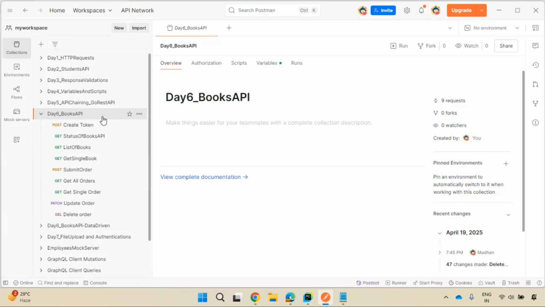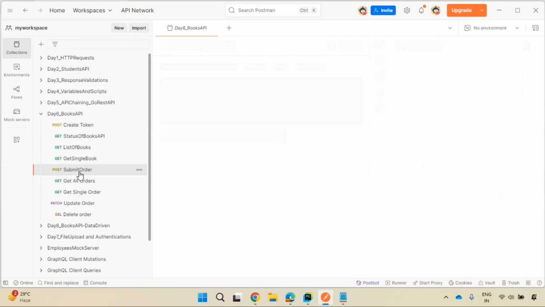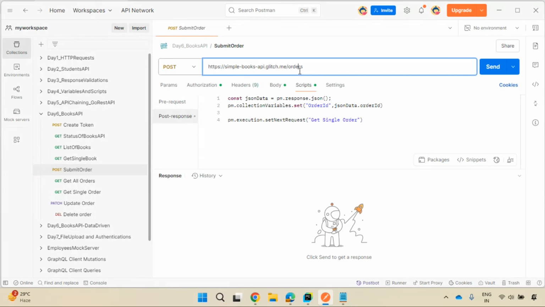So for demonstration purposes, using the requests library, data driven testing in Python using the requests library, I'll take the same API, the books API. In that I'll take the submit order. It will submit an order, and upon submitting an order, it will generate an order ID.